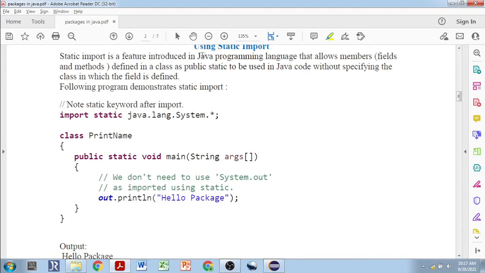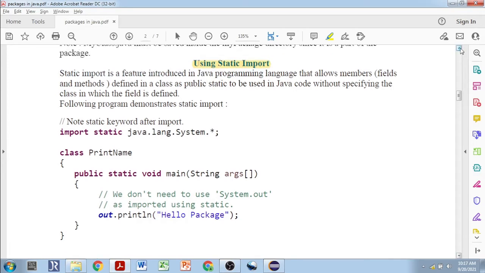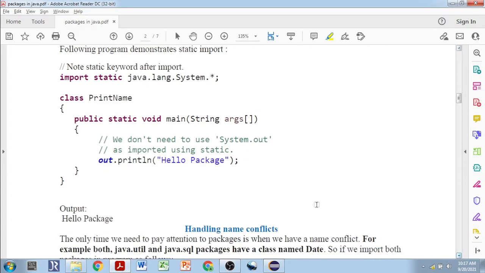It's a very nice concept actually. Static import is a Java 5 and above feature. Before Java 5, this feature was not there. So if you define a class member as public static, and you want to use that code without specifying the class name, that's possible. For example, the java.lang package is a default package, as I told. In this default package, there is one class, System, which is static.